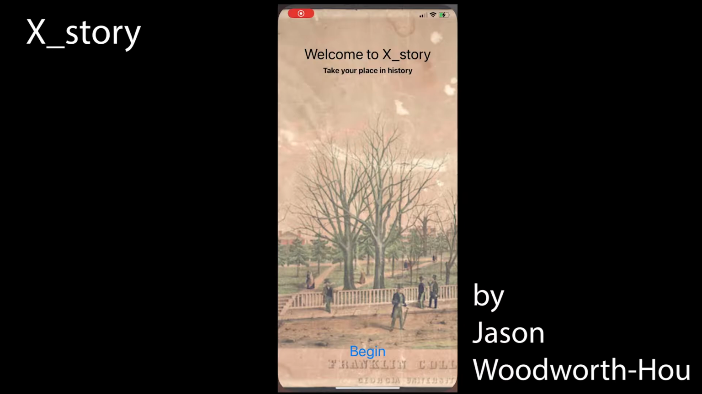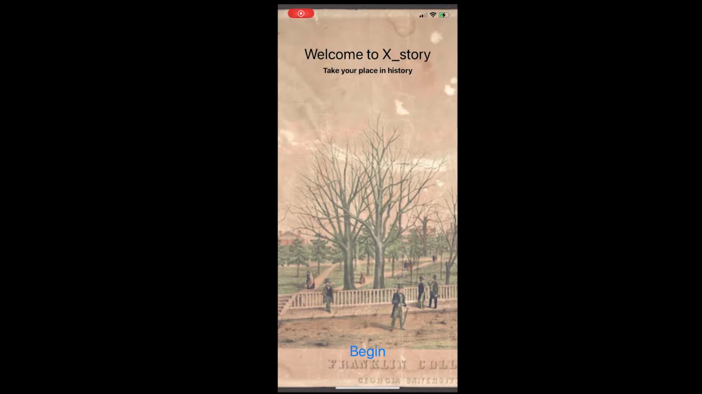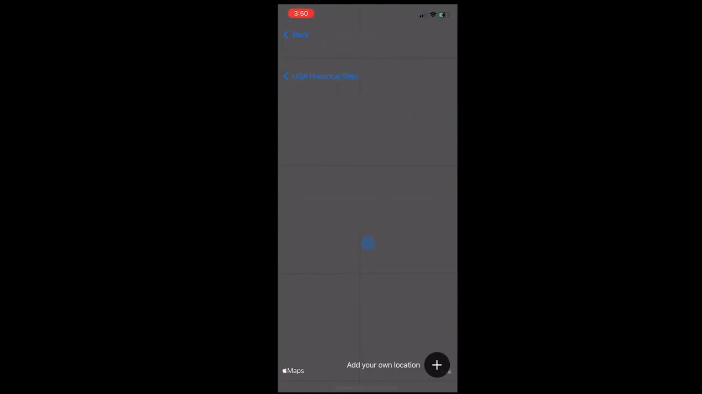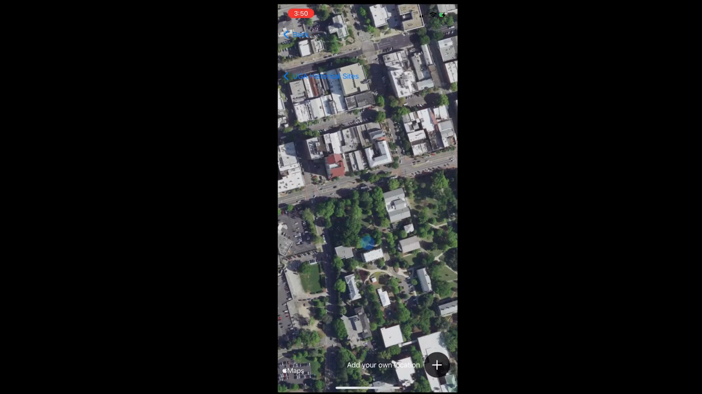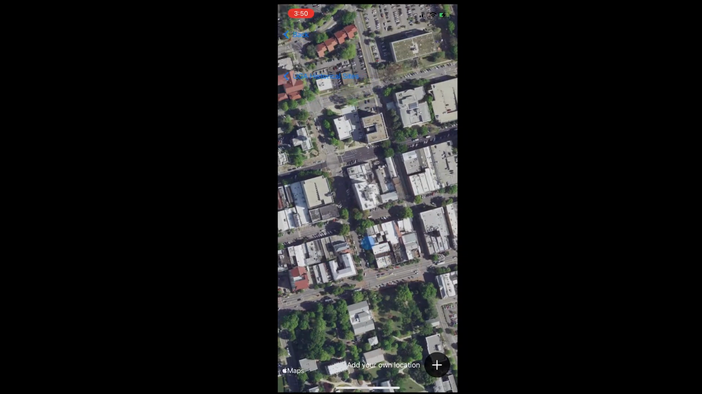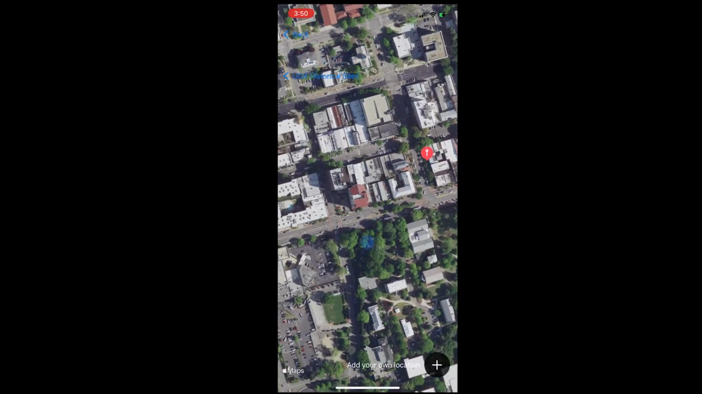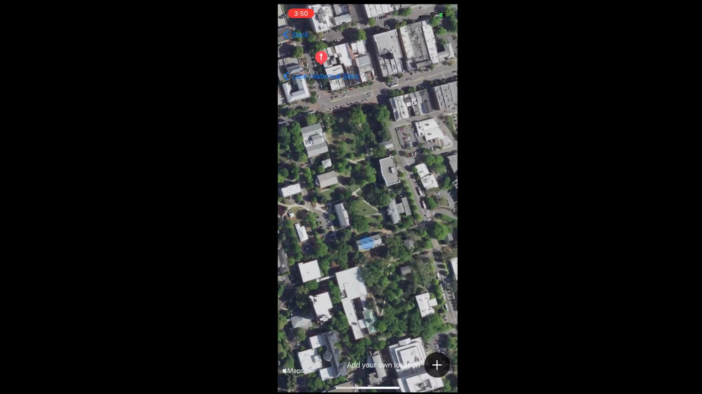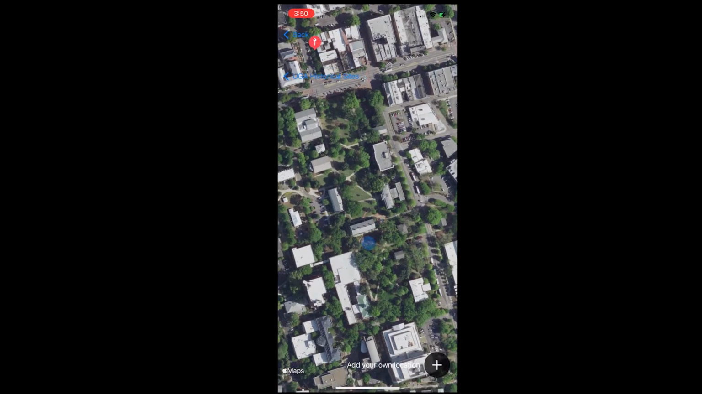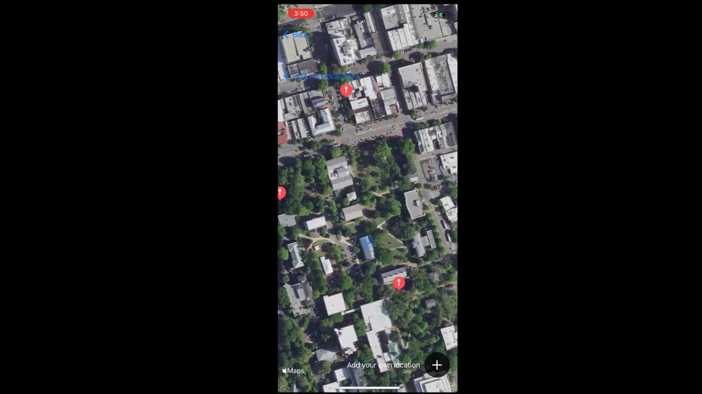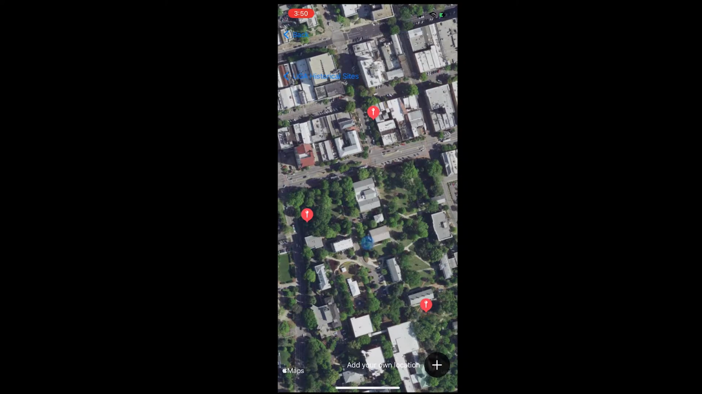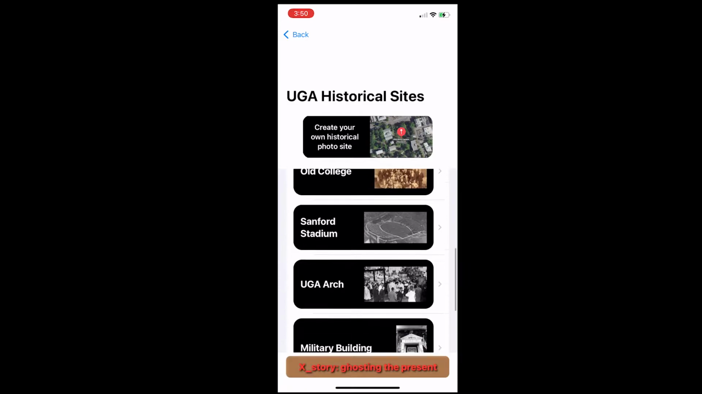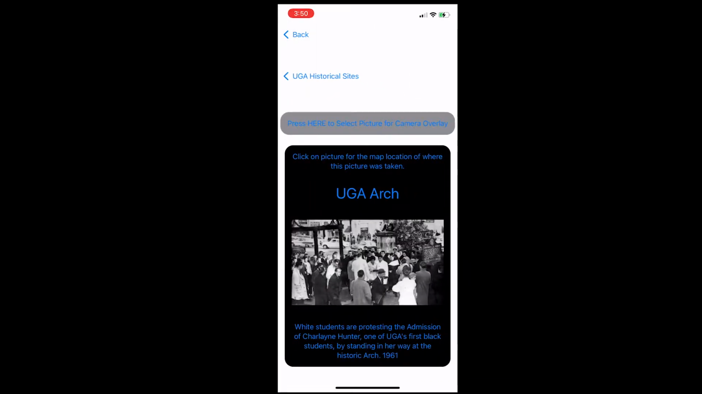I'm Jason Woodworth-Hou, and the app that I'll be showing you today is called X-Story. The whole idea behind X-Story is that you are to find historical places that are documented in photos and then be able to insert yourself into those historical photos by being able to find locations on a map, as you can see here. This was earlier for my midterm, where I had done this work where you can label places on a map where photos appear, and you'll see coming up here is the new feature that I've just created for this final.